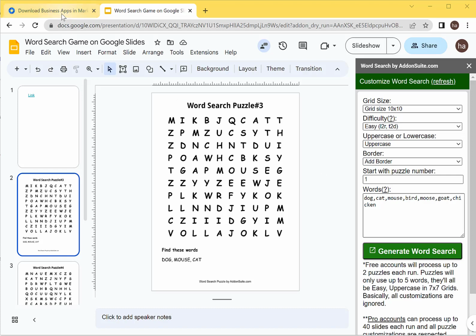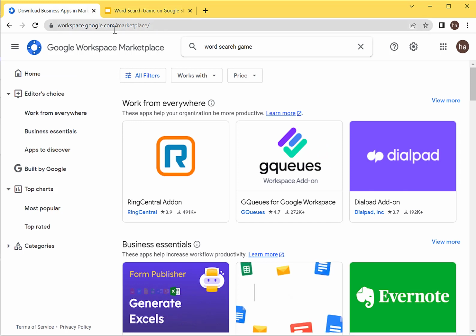Where do you find this word search game add-on? You can basically go to workspace.google.com/marketplace and then type in word search game. Or I'll include it in the description below once this app is approved by Google.